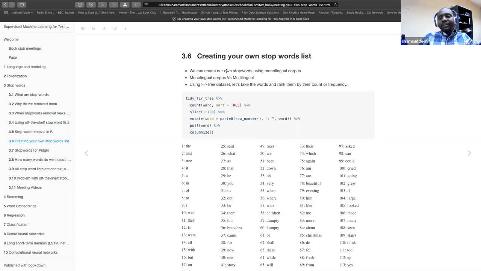So we can create our own stop words using a monolingual corpus. If you want to create your own stop word list, the best way is to get a monolingual corpus. What do we mean by monolingual corpora? A monolingual corpus is a corpus that is in a single language, for example, only English, only Arabic. That's monolingual. We also have multilingual corpora, for example containing English and Spanish, and we call that code mix in NLP. So for you to create your stop words, what you need to do first is get a monolingual corpus, and for that you get a large monolingual one, not a small one, not multilingual.